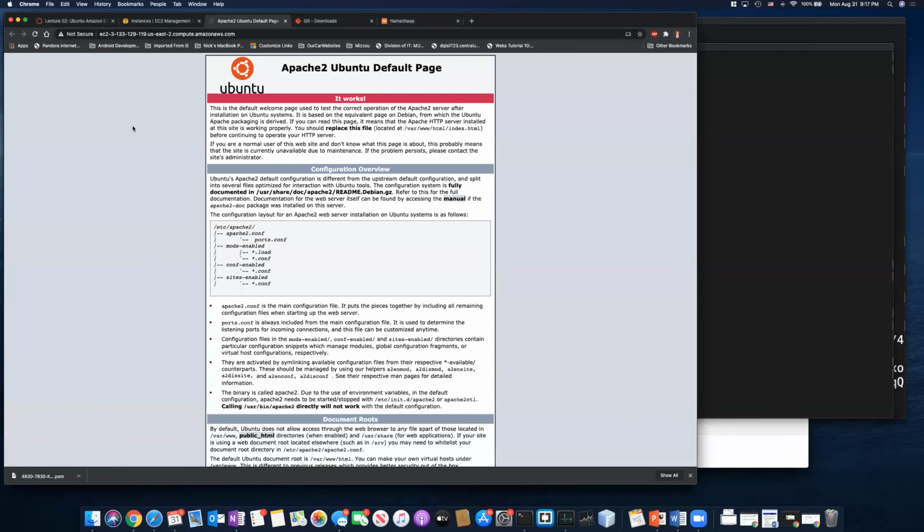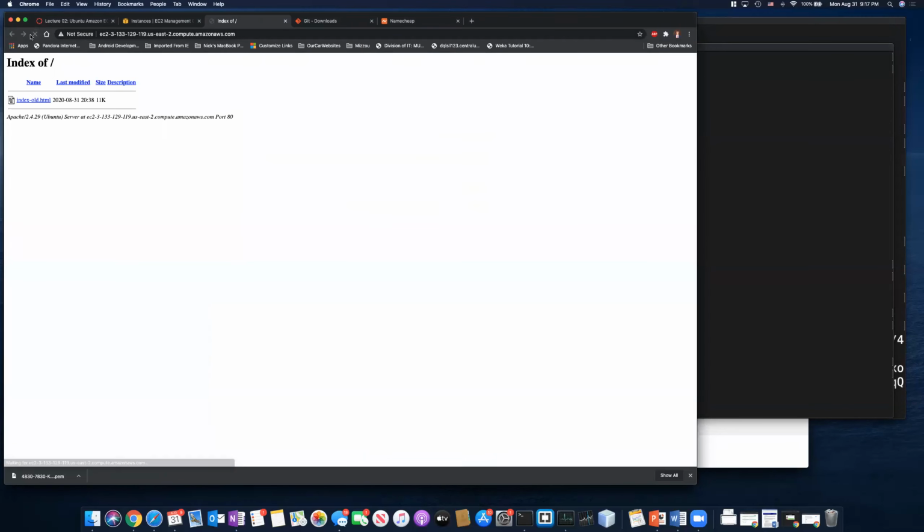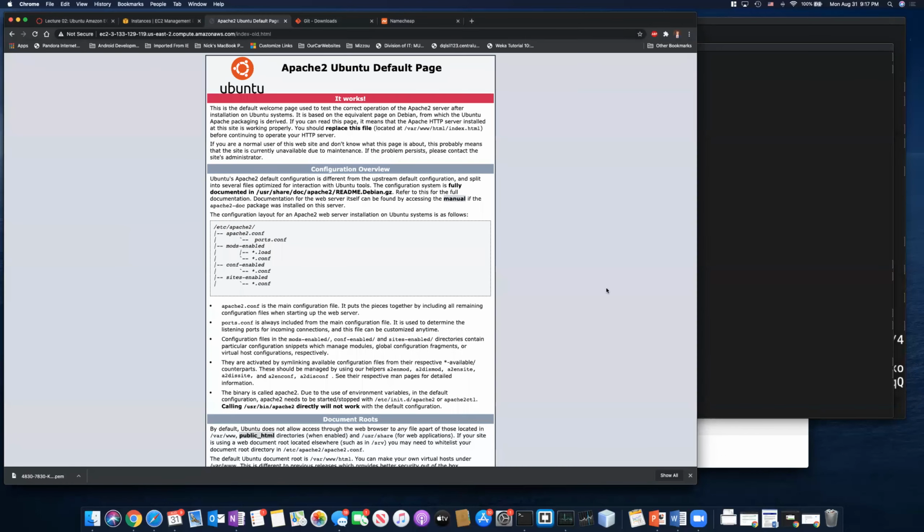If I come back and load the page, it should still work, except it changed the name. You'll notice it's not index.html, so it didn't load by default. It actually loaded the directory. So I can click on the file, and it still works.